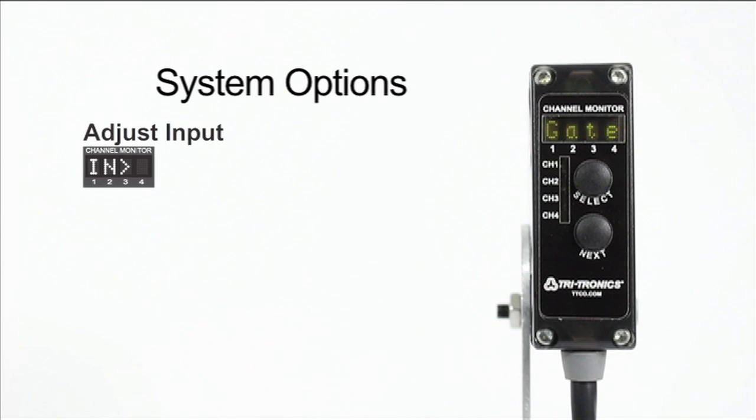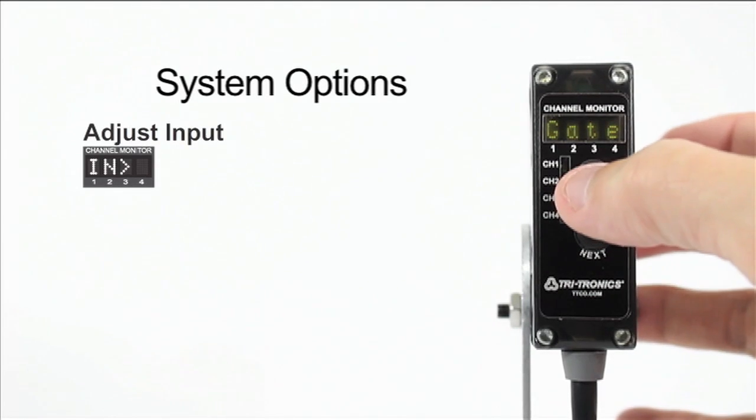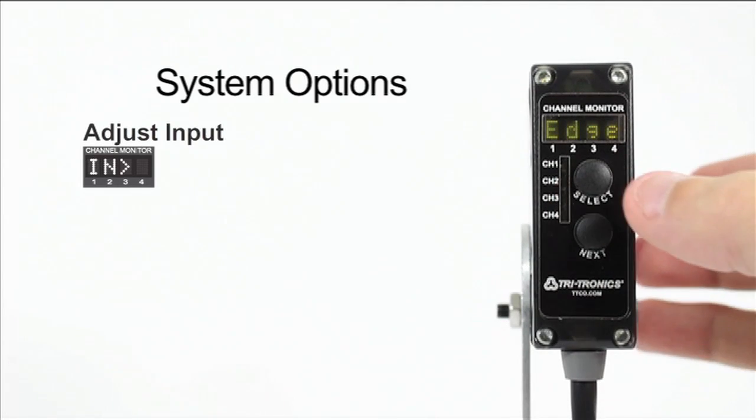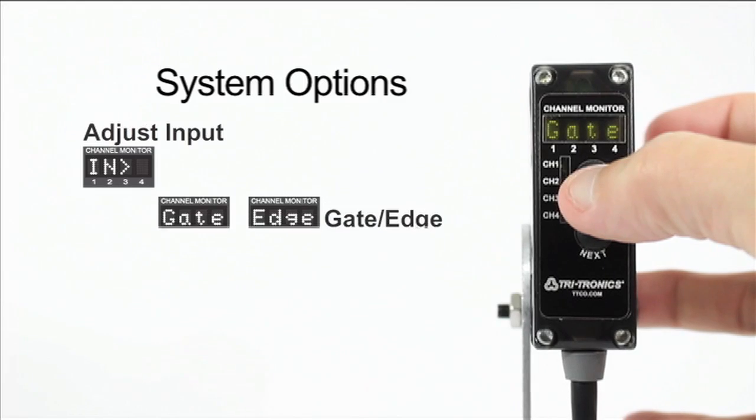There are 2 options in this submenu. The first option sets the function of the gate input control line. The gate input line can function in either gate mode or edge mode. The Select button will toggle between these 2 options.